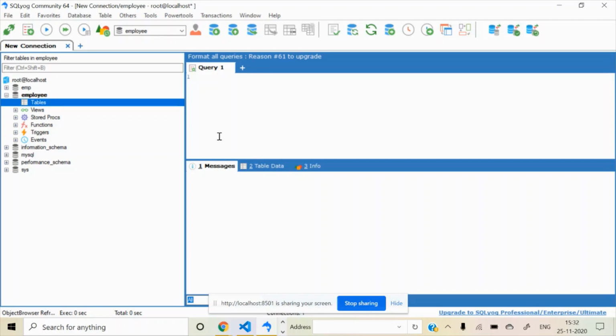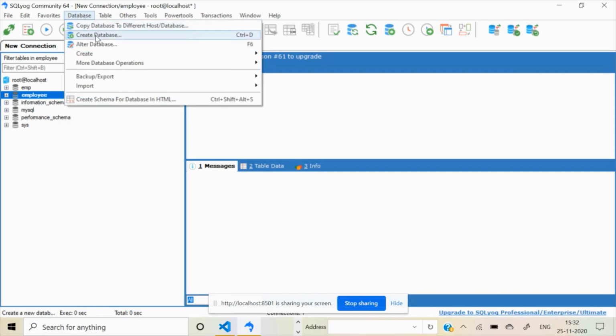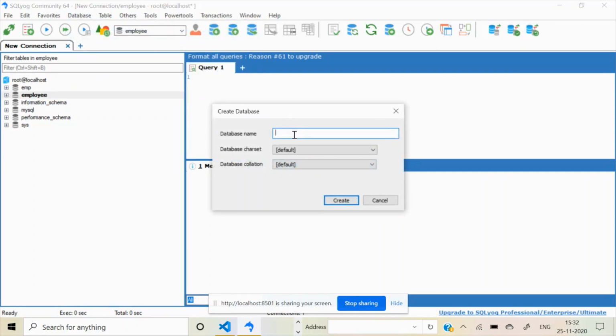So in this video, we'll be creating a database to work with the database to perform some operation on database. We need to have a database first. So that's why we need to create a database. So how you can create a database? Simply go to database menu, create database, and you have to provide a database name.